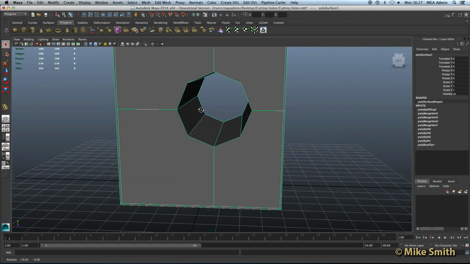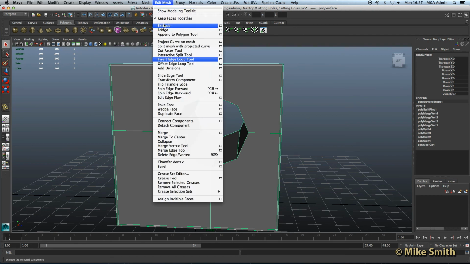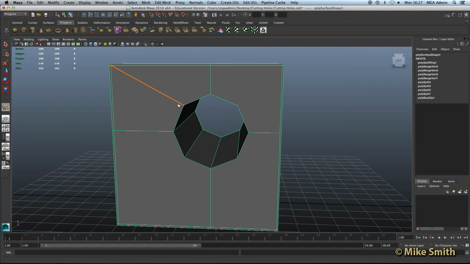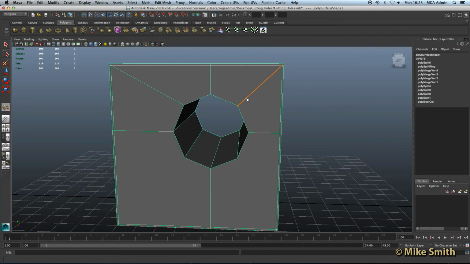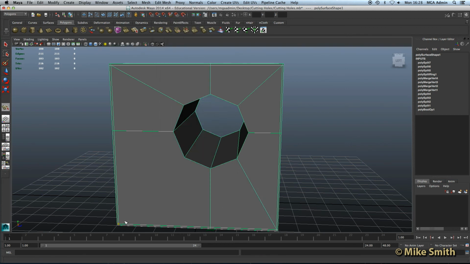I'm just going to repeat the last steps. So I want to go to Edit Mesh, Interactive Split Tool, and I'll quickly join these up again. Press Enter once you've done it. Again, don't rush, zoom in if you need to. If you make a mistake, don't panic, just press Enter and then press Z to undo that.